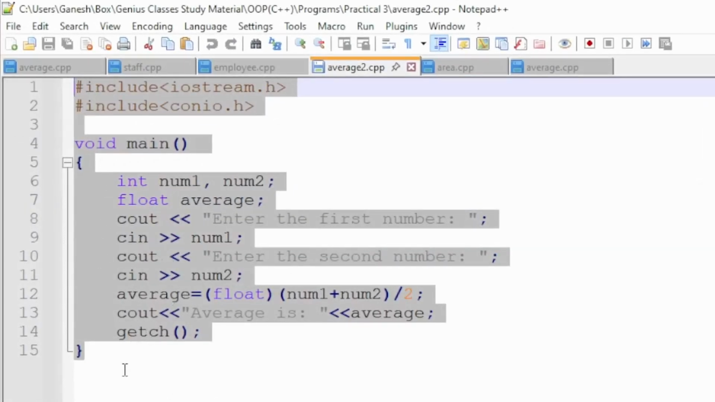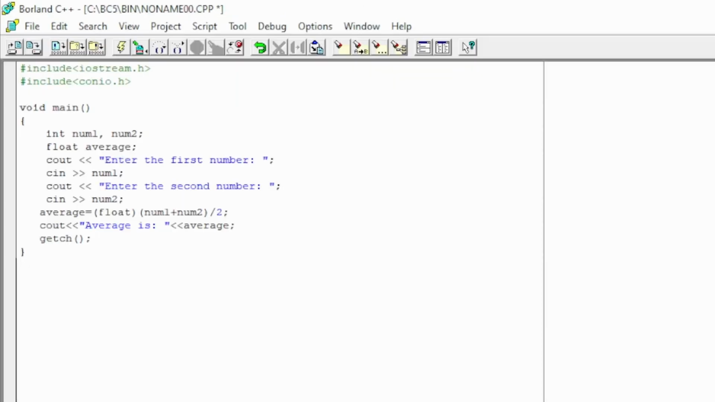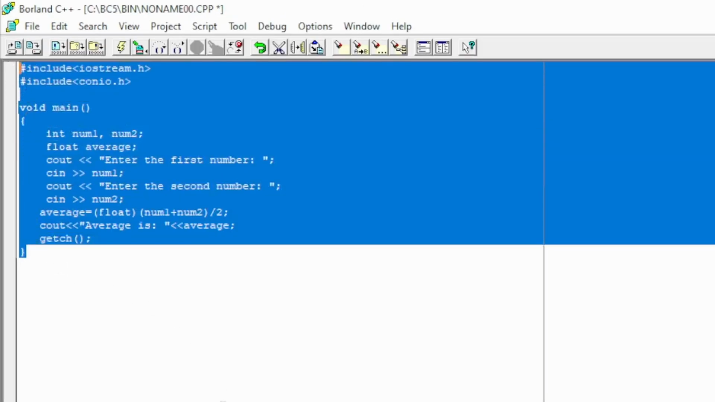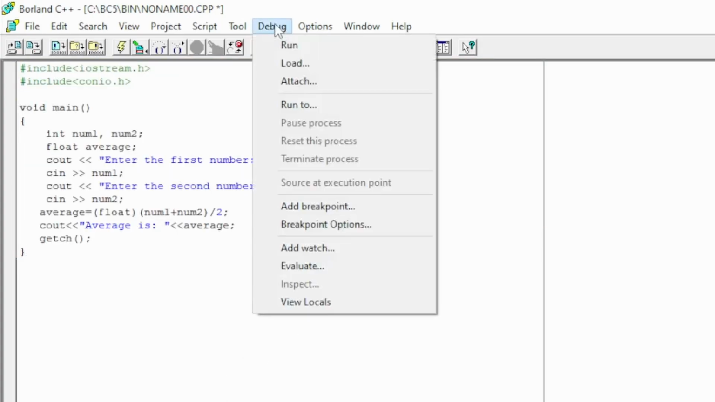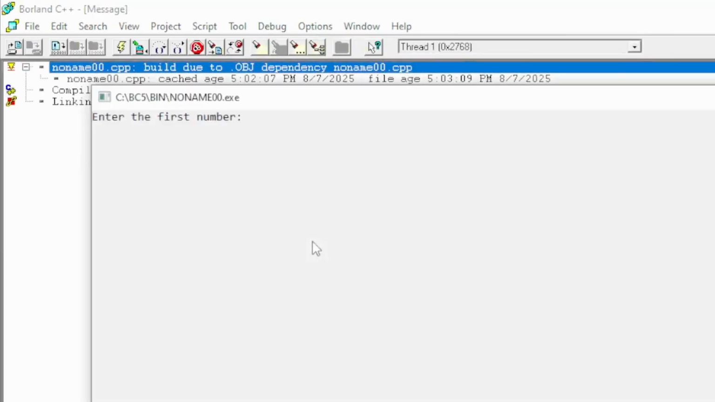So I am just copying all this code and going to the compiler, then pasting it here, going to debug and run, then entering some values. The first number is 78, the second number is 89. Again the output is the same, that is, we got the average as a float value because we have converted this number, the average, into float format using typecasting. So this completes your second and third question.